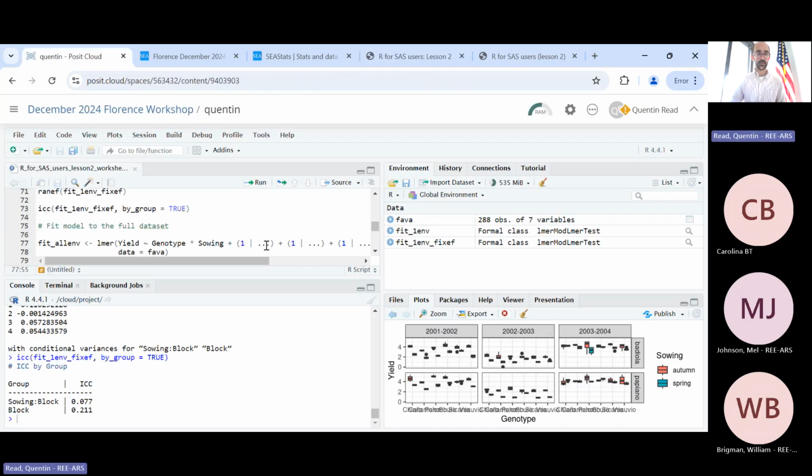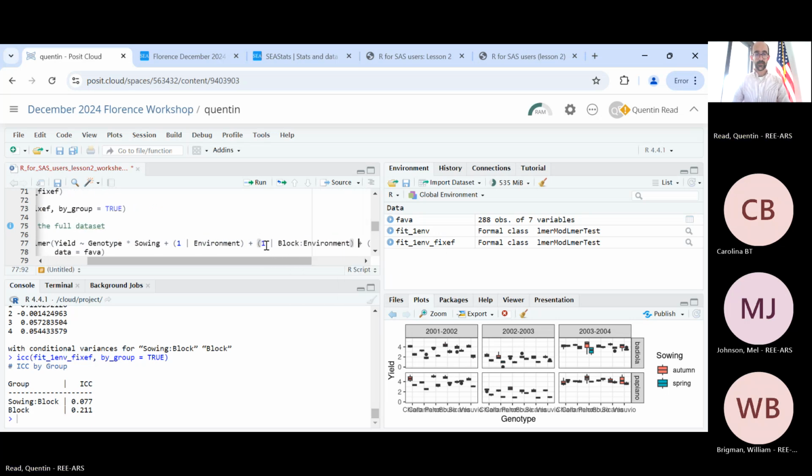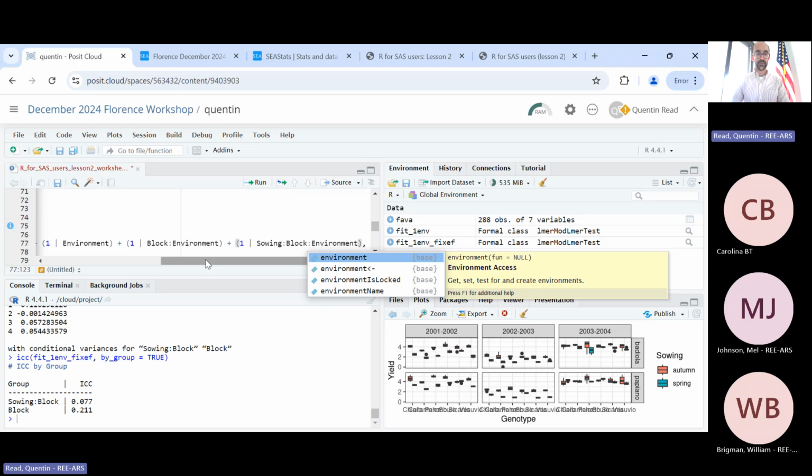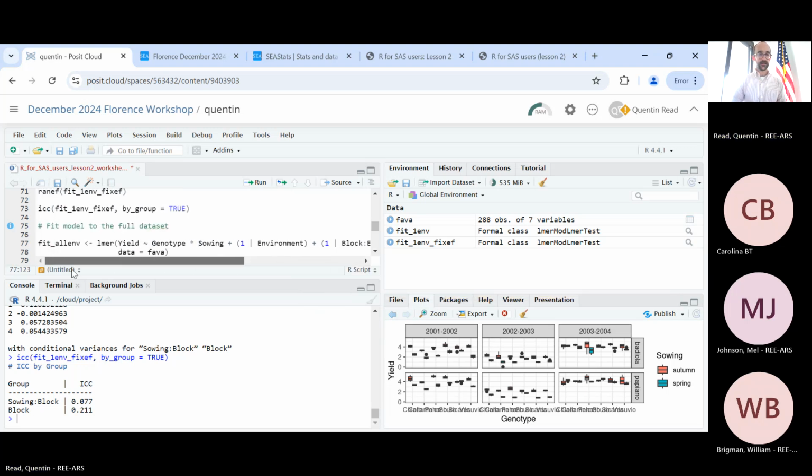Let's do that. So first, environment is a random intercept term, block by environment, and sowing by block by environment. All 3 of those have to be in there. Okay, and now we're going to run that.